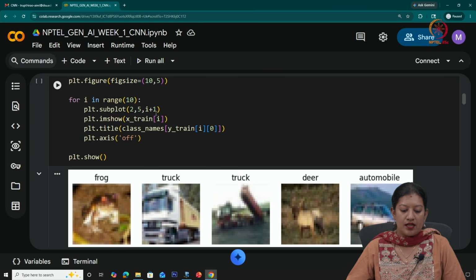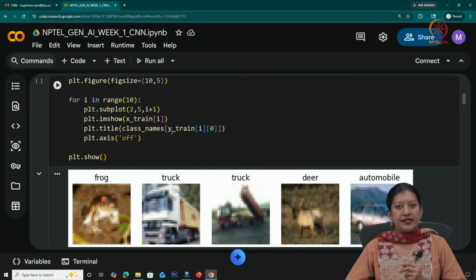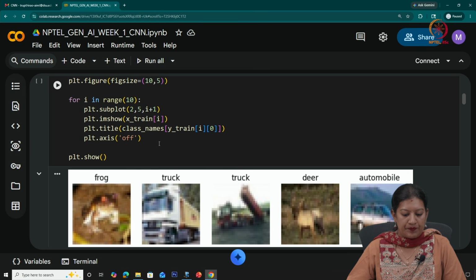So for X train, for every iteration, or for every index varying from 0 to 9, let the title of this image be the corresponding class names, the 10 different class names which we have already seen. The class names are available in Y train, because Y represents the labels or the target names given for the X train. So let me display those class names for every index 0 to 9.